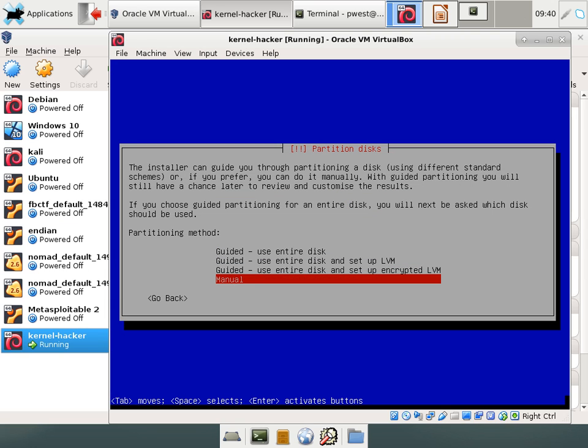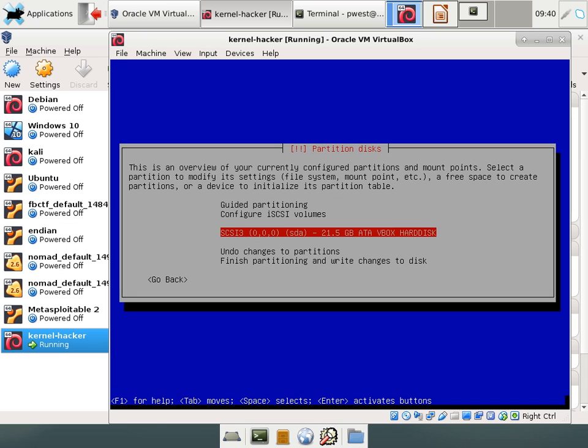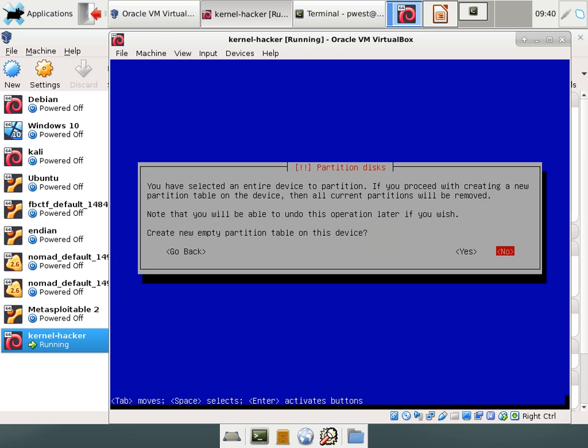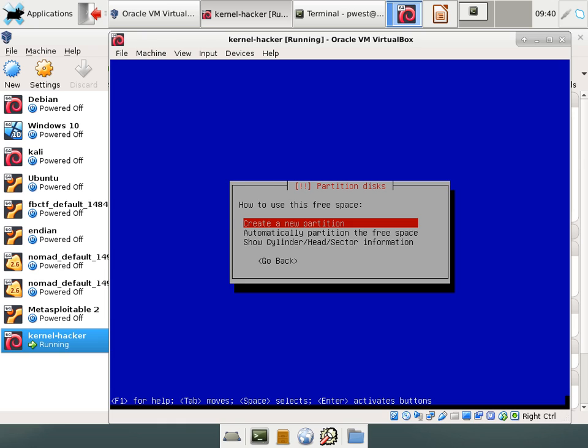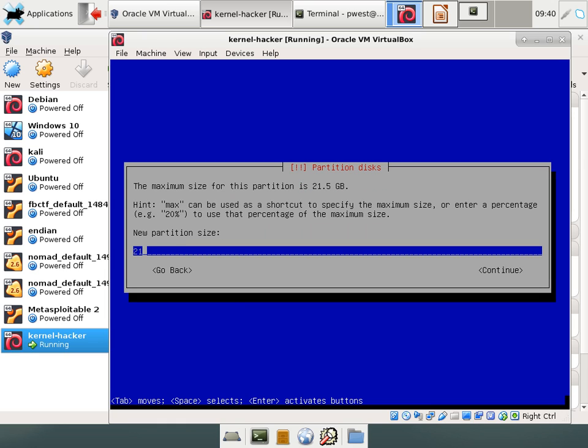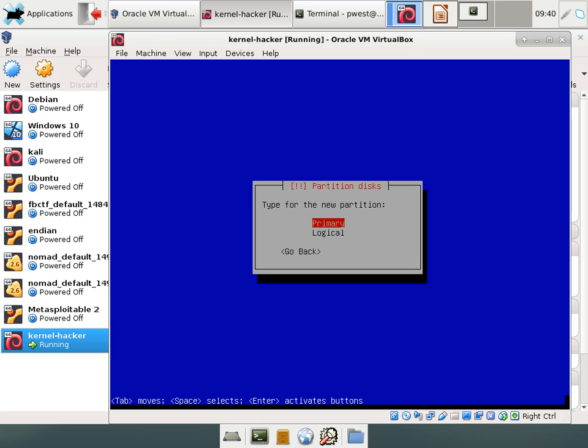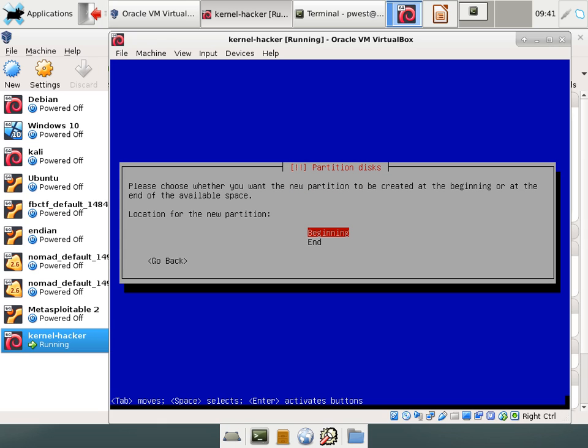To make life easier for you in the long run, I highly recommend going to manual. Select SCSI 3 or whatever it is, SDA. Create a new partition table. Of course you want to create a new partition table. Yeah, we do. Go to free space, create a new partition table. Don't take up the whole thing. Yeah, probably like 20 gigs is good. You want to leave a gig for the swap space is really what it comes down to.